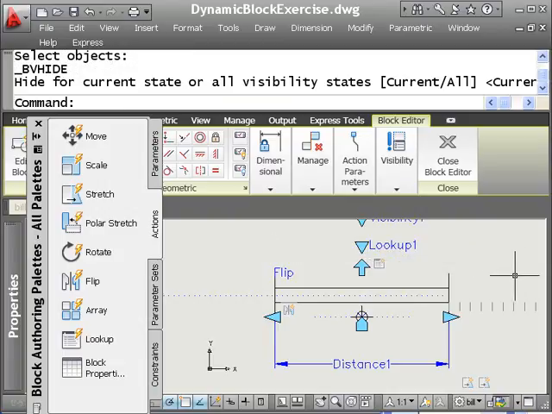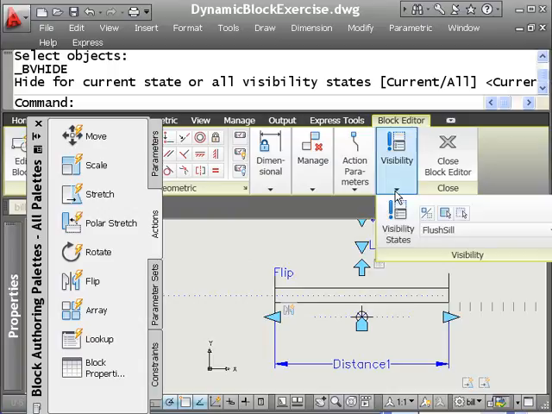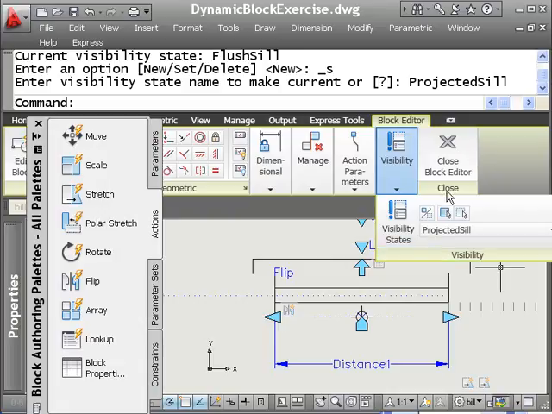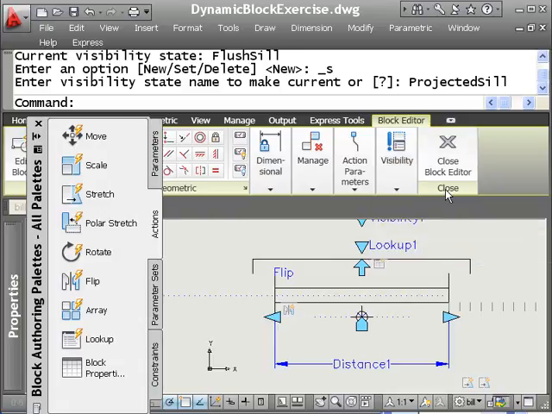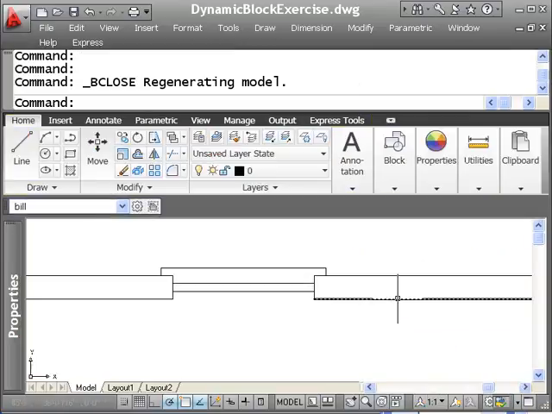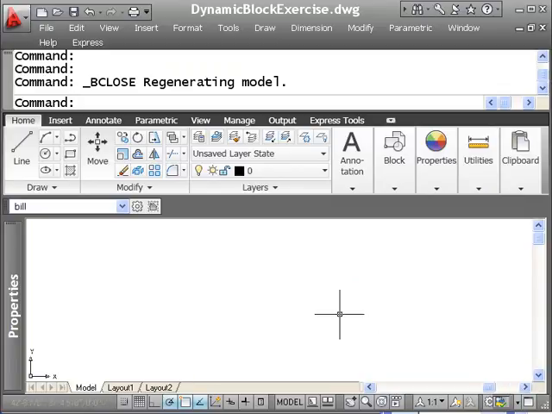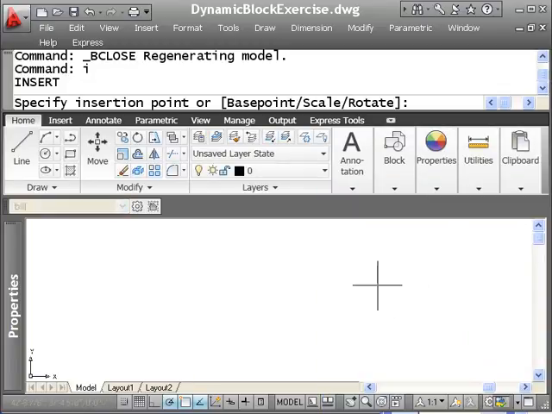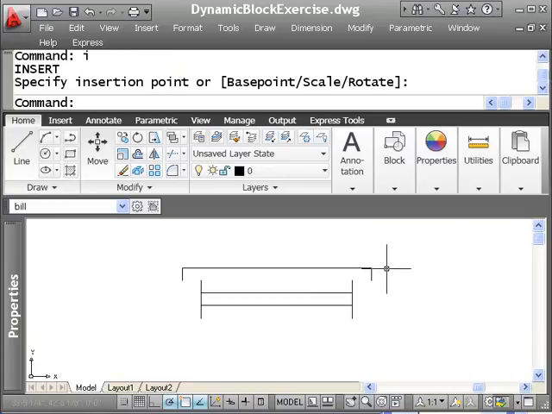So in one state, flush sill, it looks like this. In the other state, projected sill, it looks like that. When I'm done, I'm going to close my block editor. When I close the block editor, save the changes, go back out. I keep inserting a new one, by the way, because sometimes when you make a change, it doesn't update the existing ones like you might want it to.